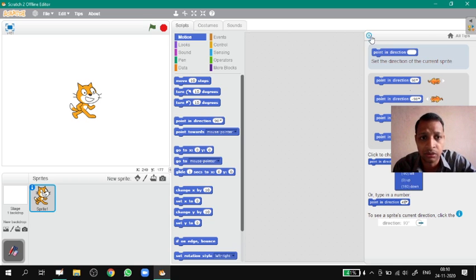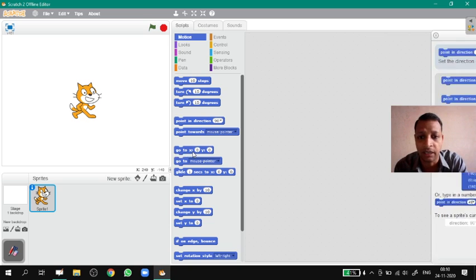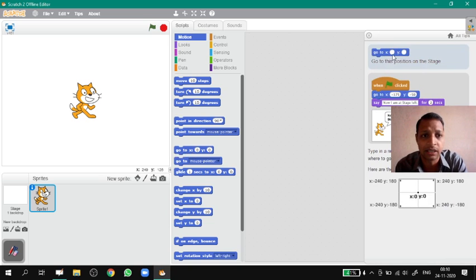This way, even if you don't know the particular function of a block, you can just right click and click on help. Like, say, go to X blank, Y blank. I'll be teaching this more in the second project.